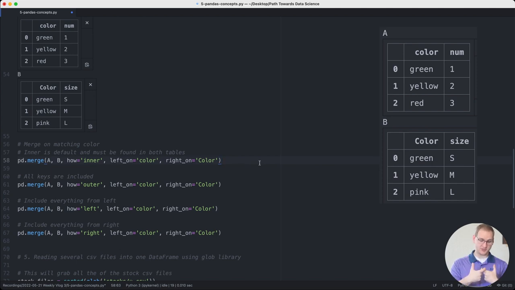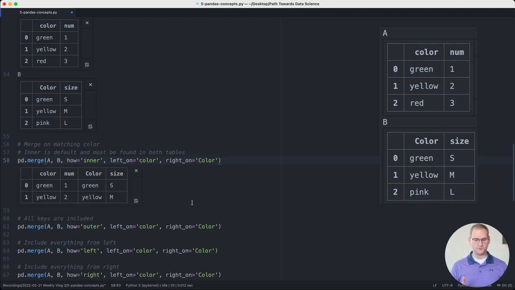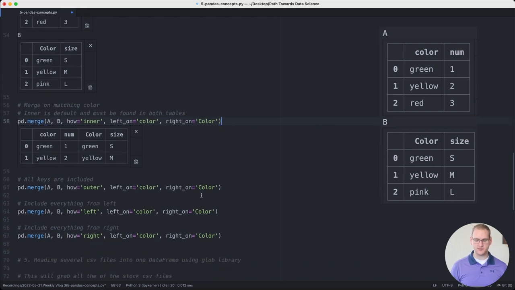It's going to look to see if there's a match. If there's a match, it will remain in the table. If there's not a match, it will not stay in the table. So you can see clearly we've got green and yellow in both of the tables, and then red and pink are not in both of the tables. So let's see what happens. Boom, there we go. We've got green and yellow that both came across as we merged these tables, or joined these tables together, with an inner join.